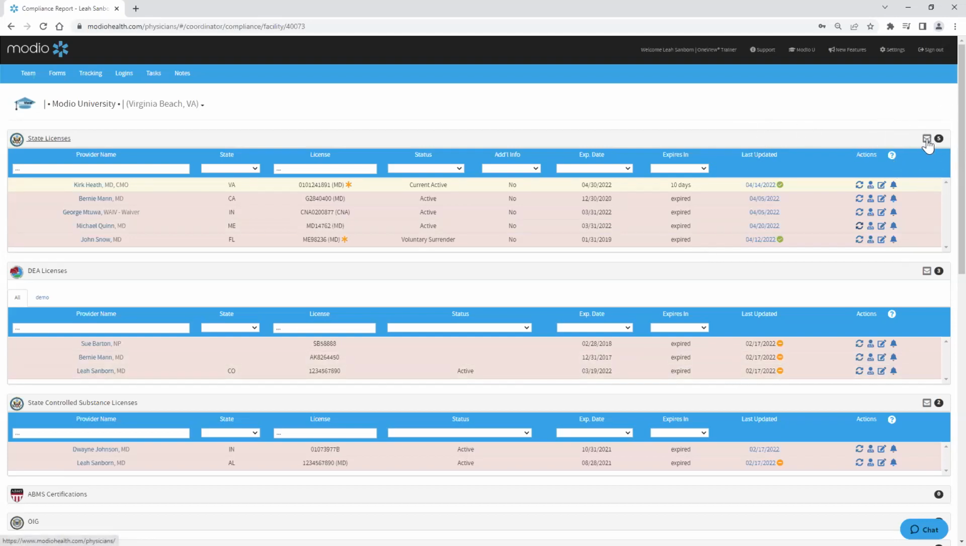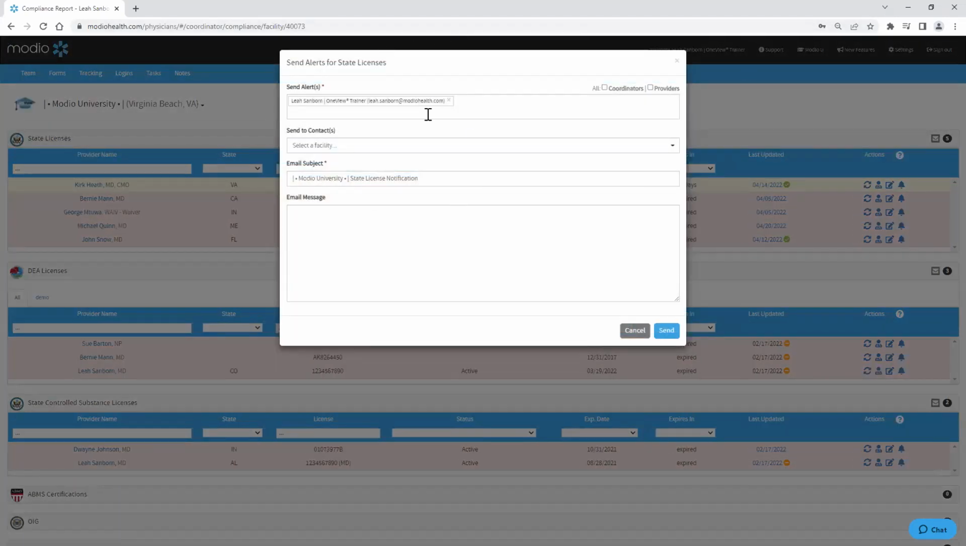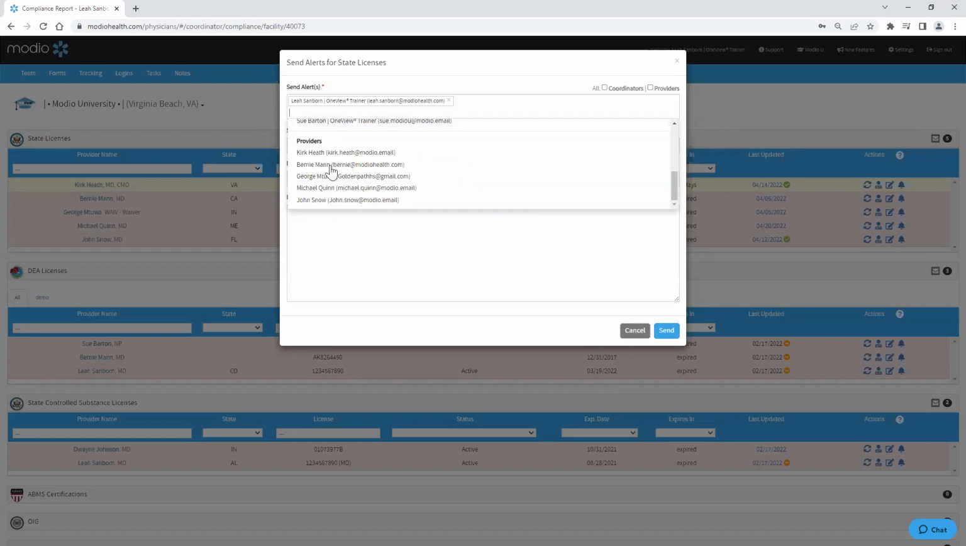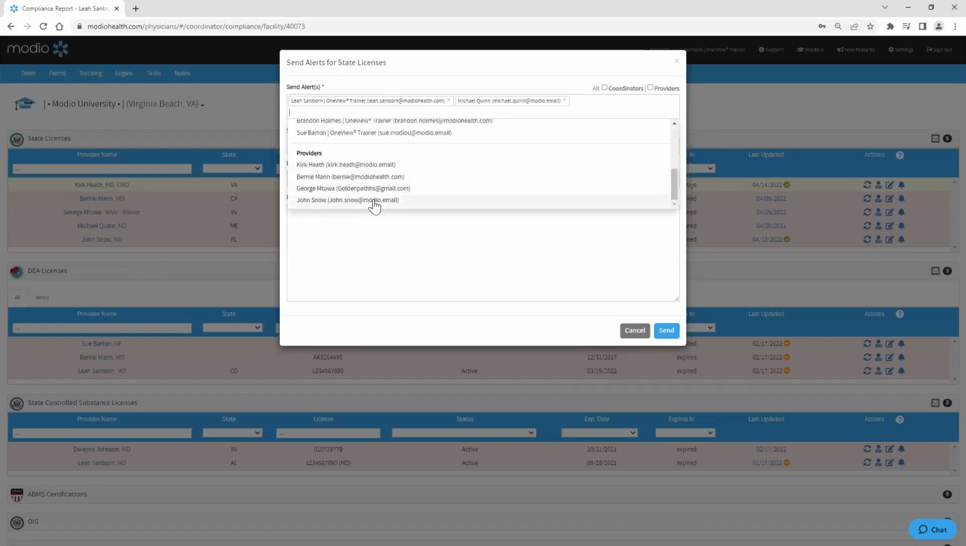So I'm just going to click this little email icon and you get this pop-up. It automatically generates my name here, and that's because it's connected to my login here. I'm the one that's logged in, so the email is generating from me. And if I click in this space here, I get a drop down of all the coordinators on my team, as well as all the providers down here that have a state license coming up expired. So I could select one from the list. I could select more than one.